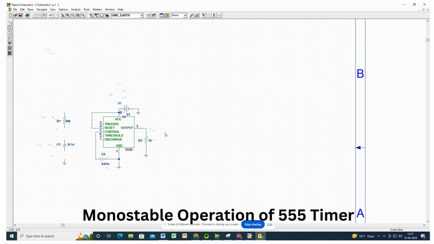This is a standard connection, and the third pin output you connect to one resistor. So we want to work that 555 timer in monostable operation. You need to connect one resistor and then a capacitor, right? In astable we connected two resistors and one capacitor, but in monostable we connect one resistor and one capacitor. And on the second pin we are going to apply the trigger signal.